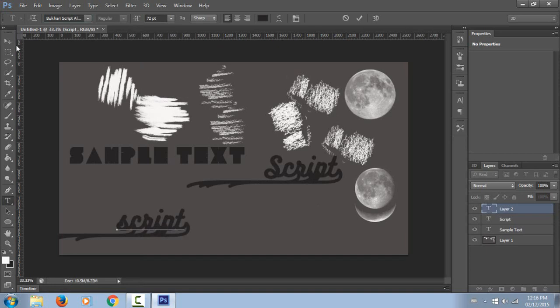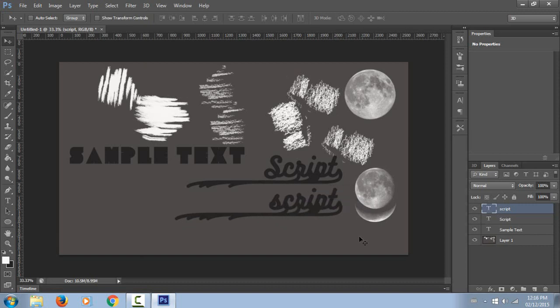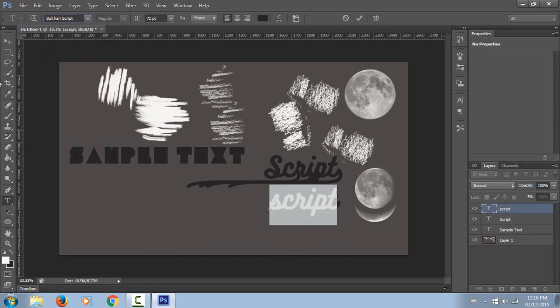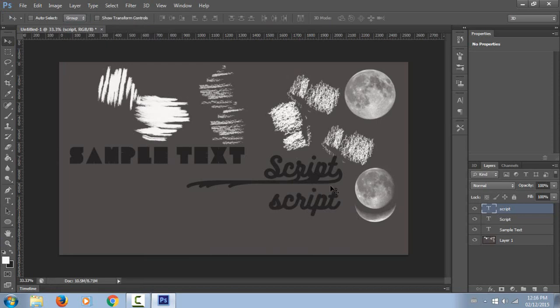Okay, so it's doing some weird deal here where it underlines every single letter, which kind of looks a little bit jumbled. I think I prefer just the regular script, not the script alternates. That looks a little neater. Alright, so that is brushes and fonts.